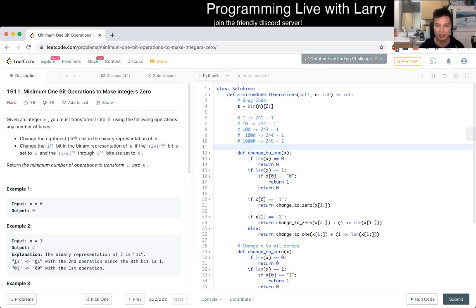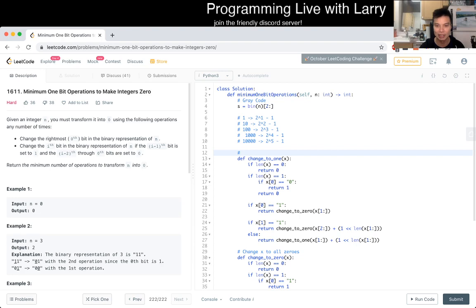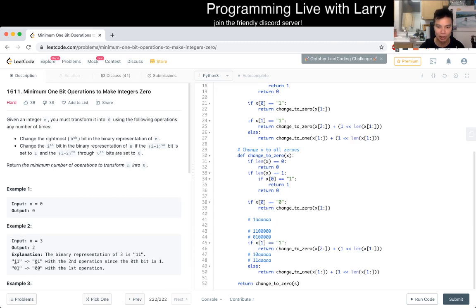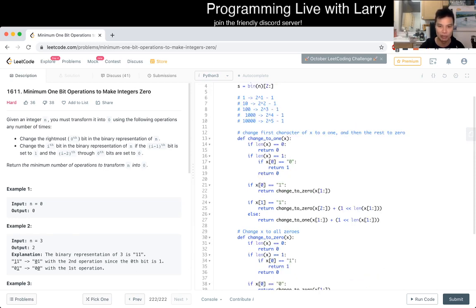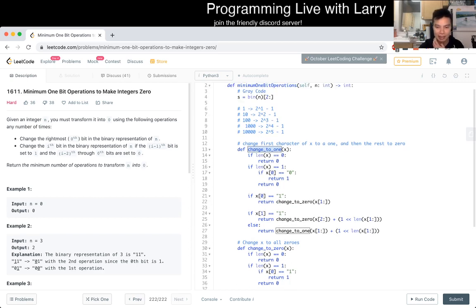So what does change to 1 look like? Change to 1 is change the first character of x to a 1, and then the rest to 0, right? So that we get this power of 2 number. Because here, for example, we want to get this number from here, and from here to get to here, well, the first character has to be a 1, and then the second character has to be this suffix, which is what we do to change to 1 using that suffix, right?